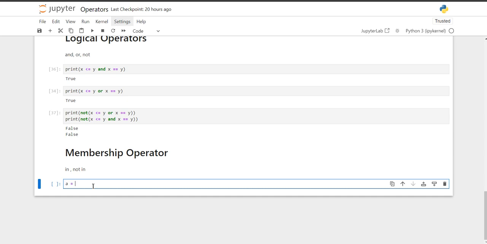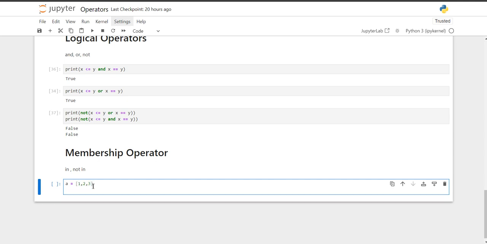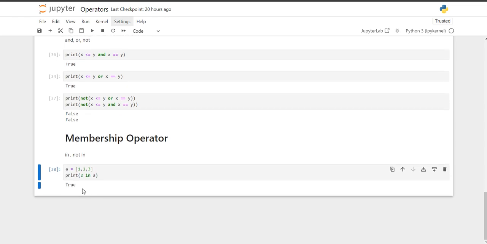Okay, so for this, let me take a list here. In this list, let's check if 2 in A, so it will return a Boolean value, true or false. Now it is returning true because yes, 2 is present in A. But now let's take 5. Because 5 is not present in our list A, it is giving you false.